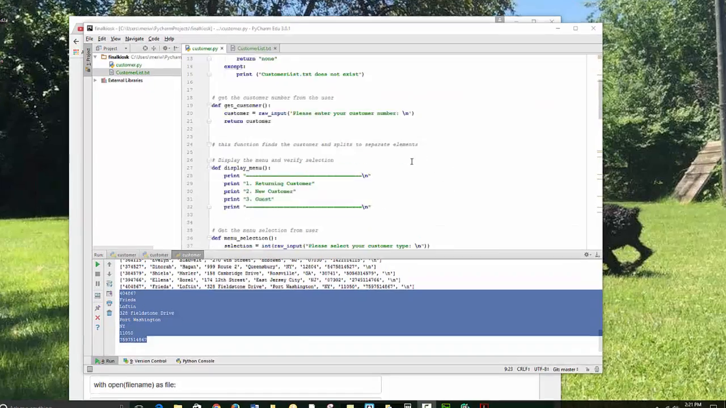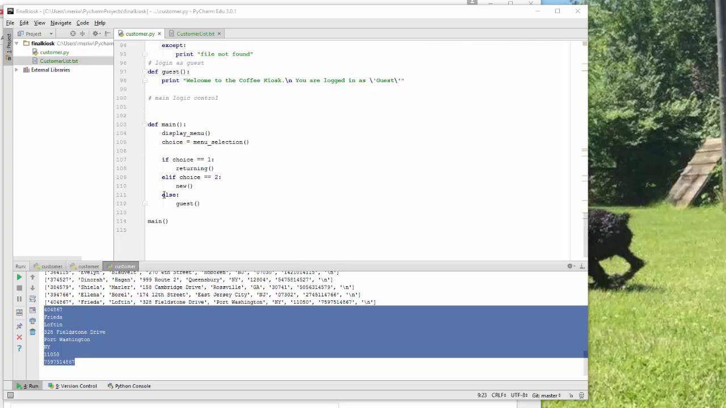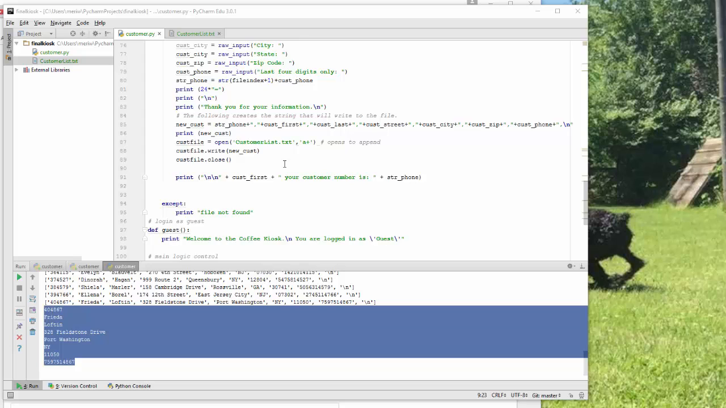All right, we're going to finish the final project. We're doing this modularly or in an agile method. We've dealt with the choice of there being a guest, and it just prints, welcome to the coffee kiosk, you're logged in as a guest. The next thing we're going to deal with is if it's a returning customer.